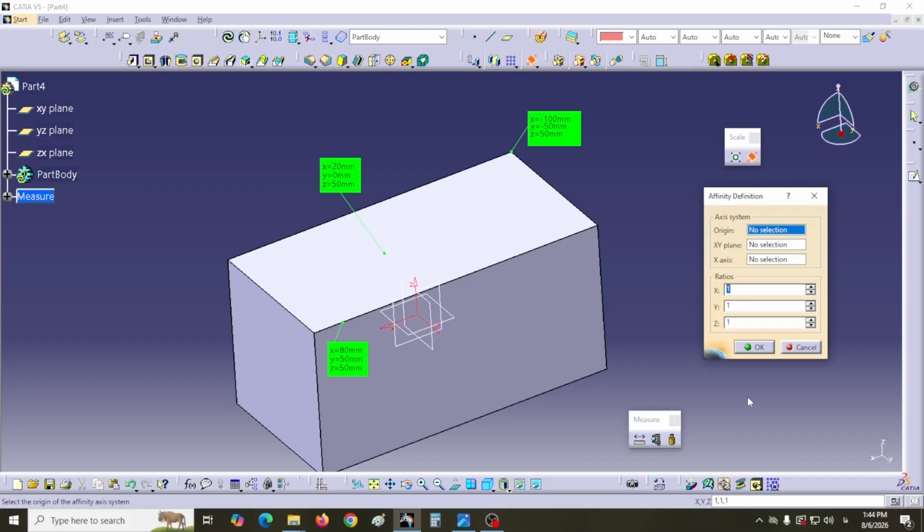The process works like this. First, the coordinates of each point are considered separately. Then these coordinates are multiplied by a transformation matrix to calculate the new coordinates of the point. The new part is created from these new coordinates.